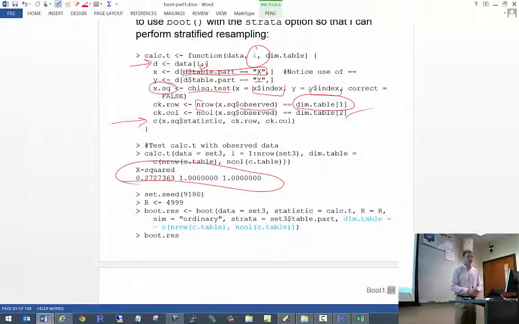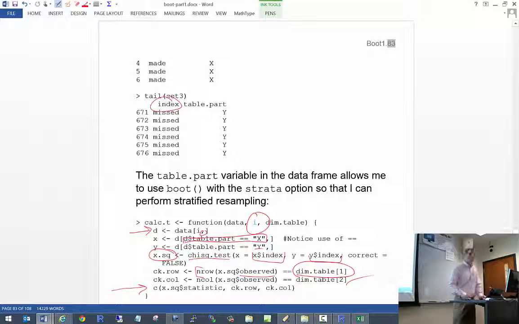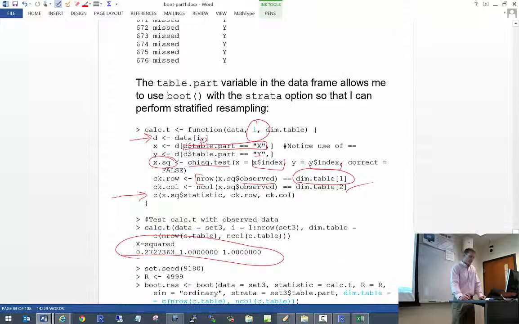Any questions? So x$index is giving us the mates, because remember how we structure the data. And I had put that into x. So the ck.row and ck.col is just to check the dimension. Yes. It's checking to make sure that the number of rows or the number of columns are exactly what was observed.